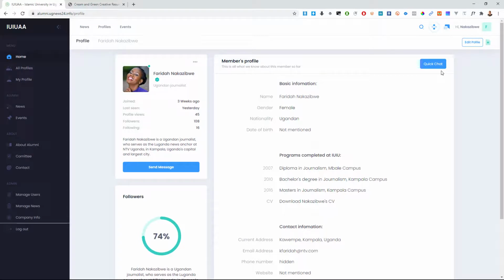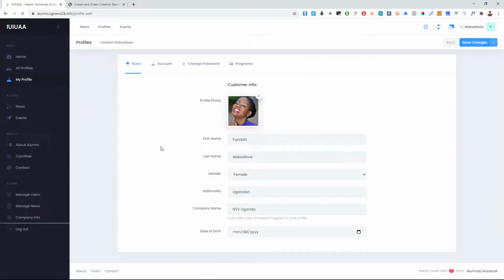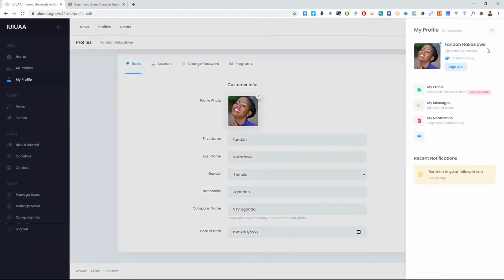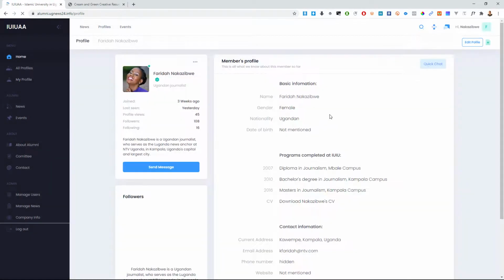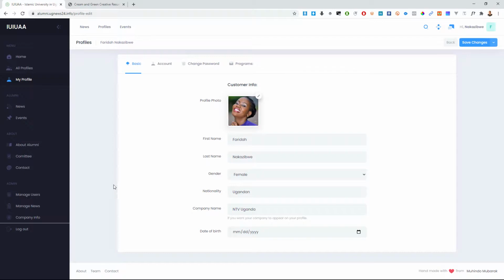So we'll look at the editing of an account, because the member will have to manage their accounts. To edit an account, you simply click here on edit account or edit profile, and that will take you to a place where you can edit your profile. Or another way, you can come here to the right navigation menu and click on your name, and that will take you to a place where you can edit your profile.